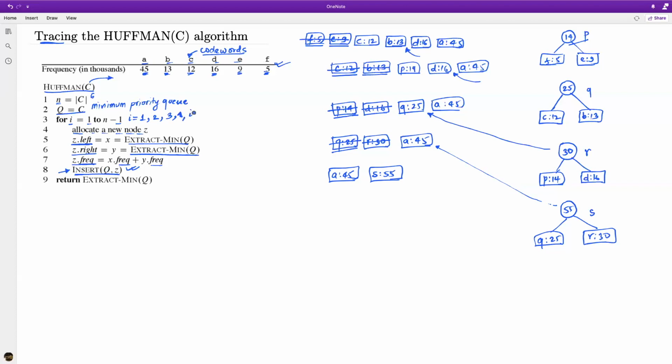Now again, I equals 5. This is the last run of the for loop. Once again, we create another node and extract the minimum A45, put it into the left of the node, and then S55 and put it into the right of the node. And the frequency of this new node will be 100. For convenience, let's name this node T. So then we put it back into the priority queue. So now the priority queue has T100. So we are done with running the for loop.